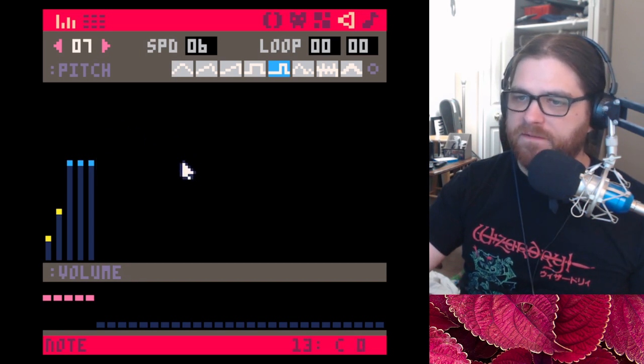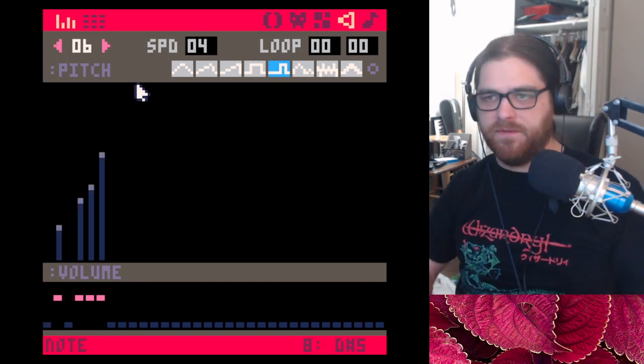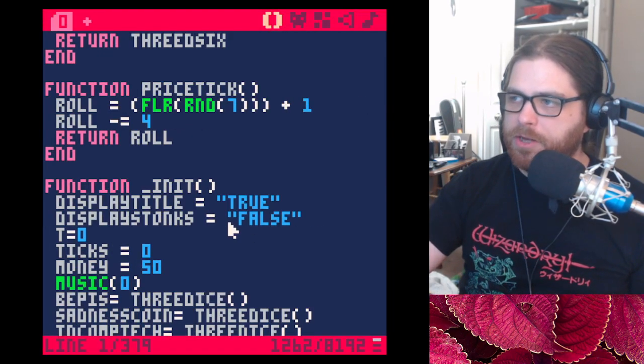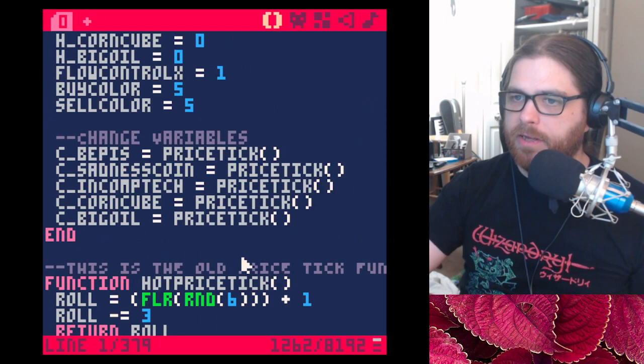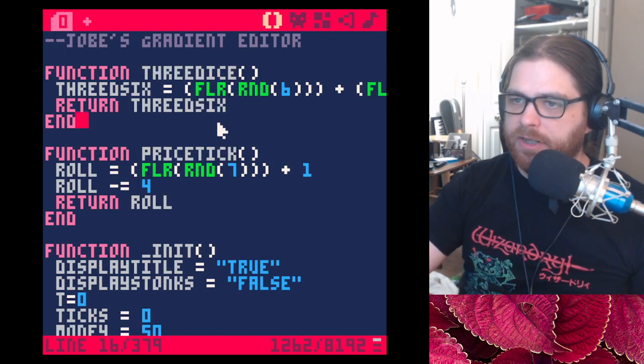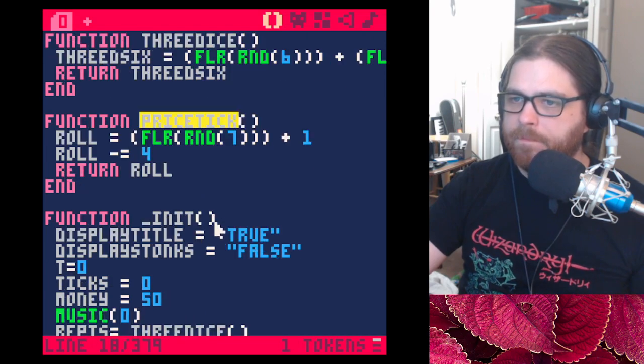That's a little less abrasive. So 6 and 7. All right. I usually don't code in here, but let's see if we can find it. We've got a function I use for rolling dice, price tick.